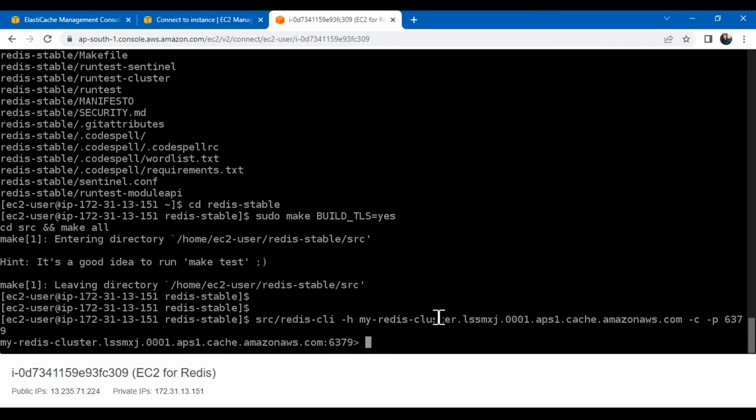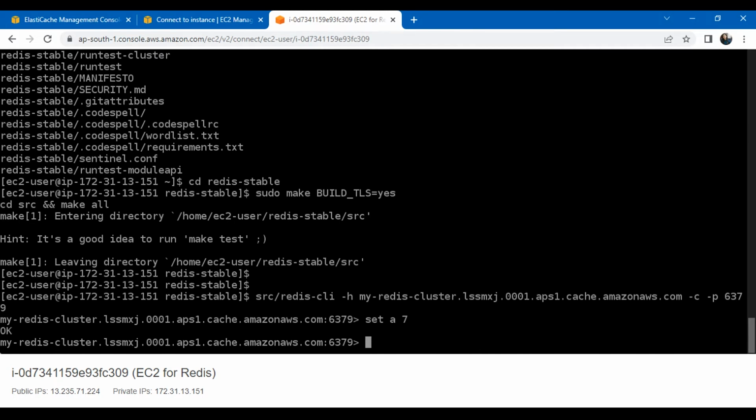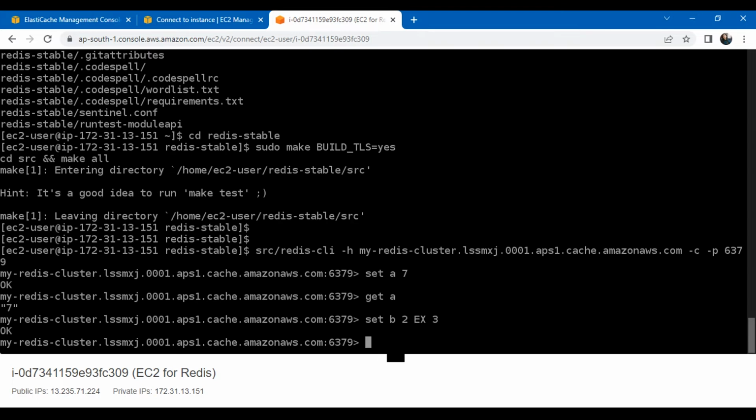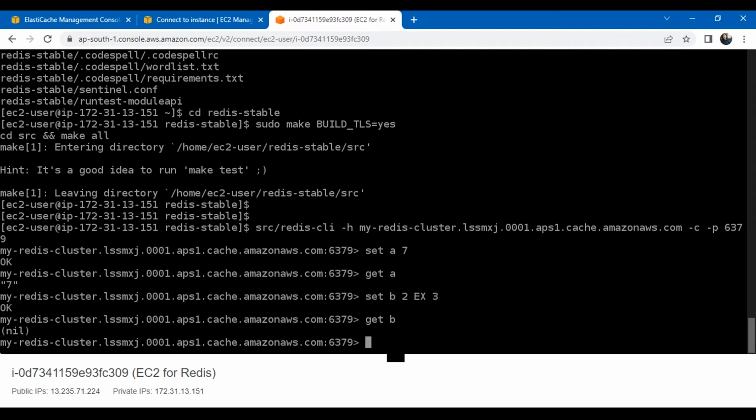Now let me run a very basic command. Let's say I'm setting A as 7 and enter. It says OK, which means the command has been processed. Now I will say get A. It returns the value that I have set for A. I can do one more thing: set B as 2 with an expiration period of 3 seconds. Okay, so now it is there. If I do get B, you can see nil, because within 3 seconds it has vanished.